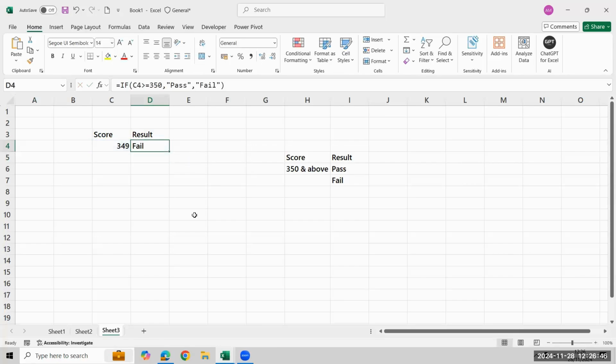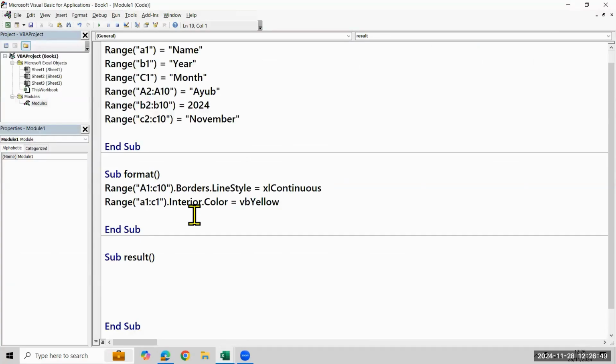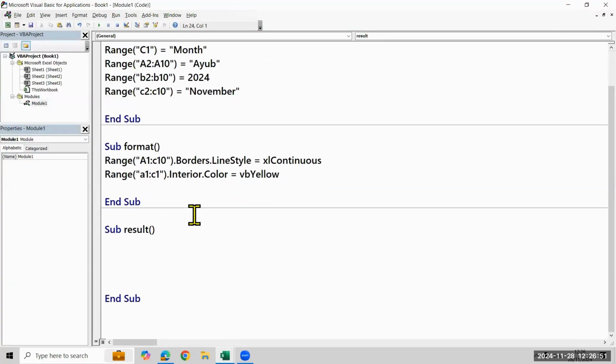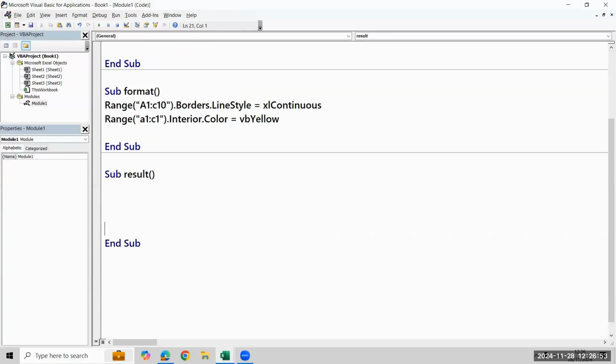Getting the concept here? Can you guys try once before going to this? I want you guys to try it. Just try the same logical condition. What do you have written there? Try in Excel first, then try in VBA.